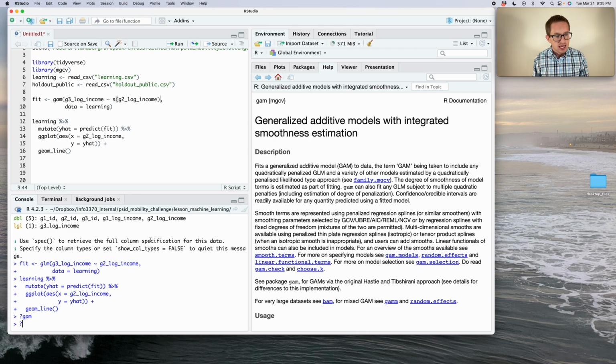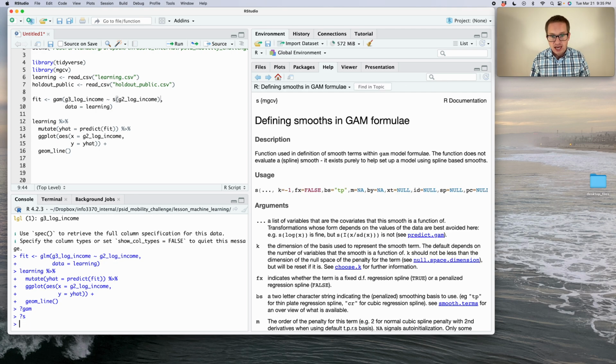And as with the GAM function, you can look at the help for the S, which defines smooths in the GAM formula. A smooth is going to be a spline, which is a linear basis expansion of that variable across many columns of a model matrix. That's a lot of jargon, but it just means that the model is going to be able to model this in a nonlinear way that is still smooth. So nearby points are going to have similar predicted values, and we're going to be able to draw a line that looks pretty smooth across those points.